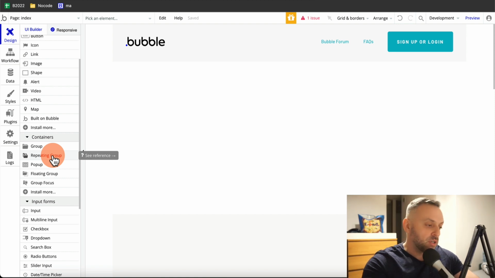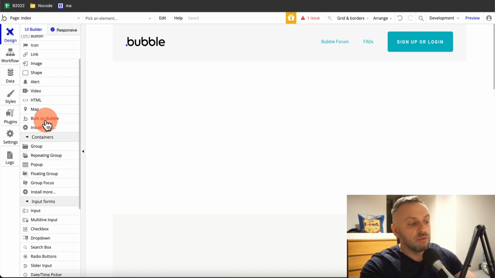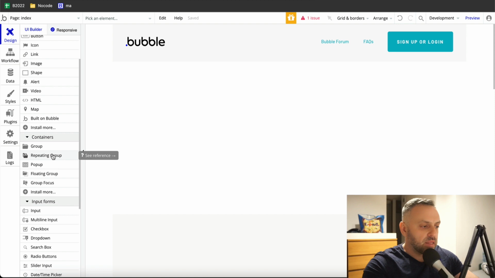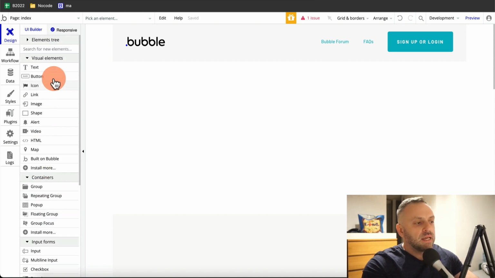Because this is the magic here. So that's what I'm doing. I'm looking at elements. I'm looking for a repeating group or something that's analogous to it. Something that does the same thing, essentially. The next thing I'm doing is I am looking at visual elements.